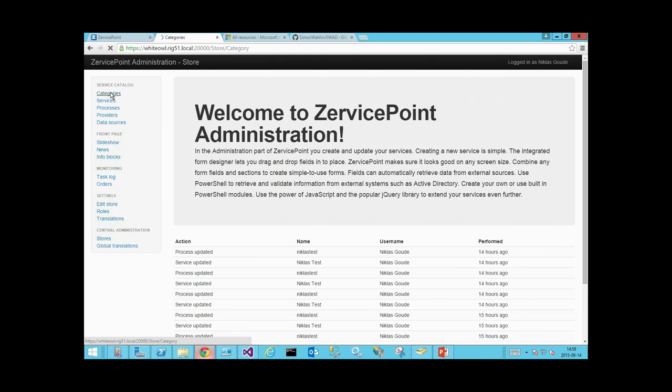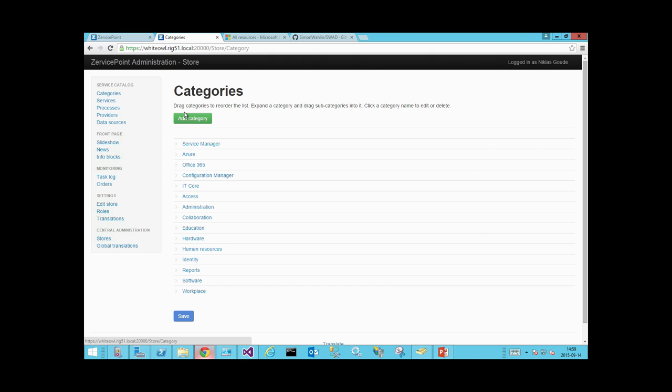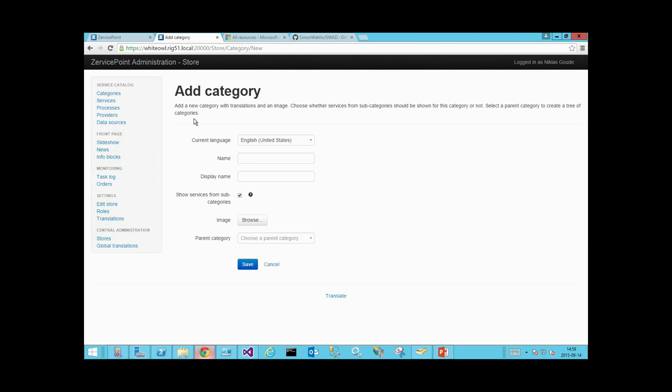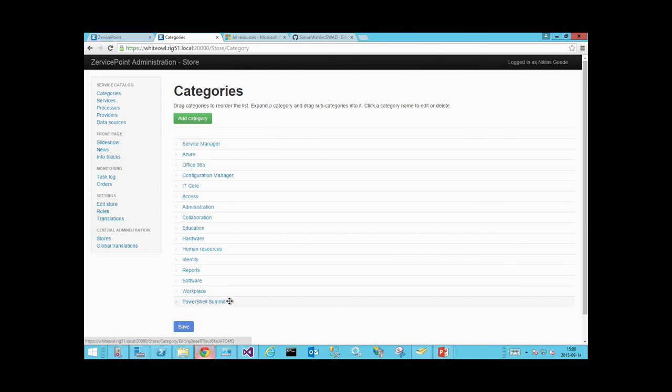Categories are simple to build. I'll just click on categories and click on add category, and I'll create a new one called PowerShell Summit. There we go. PowerShell Summit. And I'll just go ahead and save it. There we go. I'll just move it to the top.